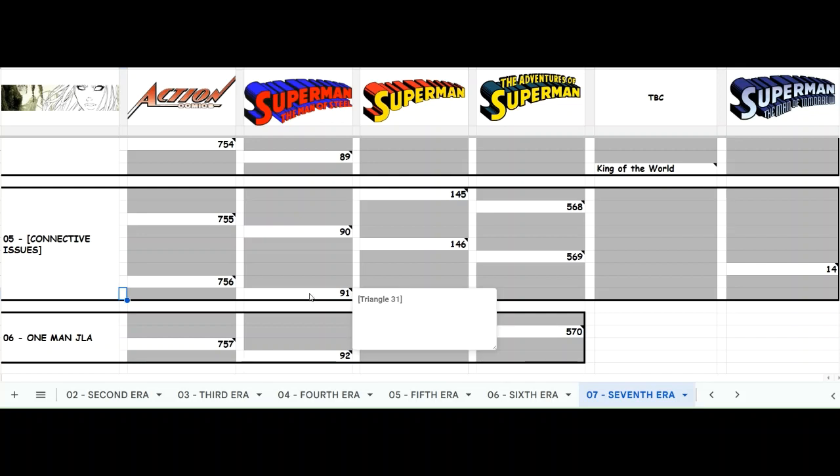Issue 91 is triangle 31. These 9 issues are all one-shots and largely disconnected, although they do deal with, to some extent, the new public trust of Superman after the events of Superman Rex.